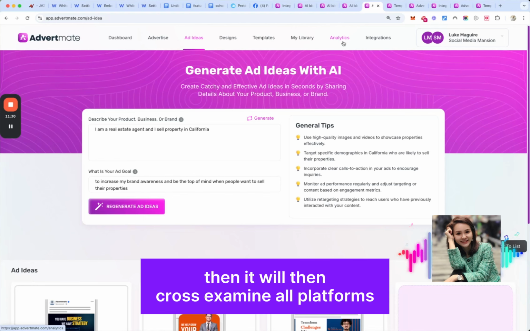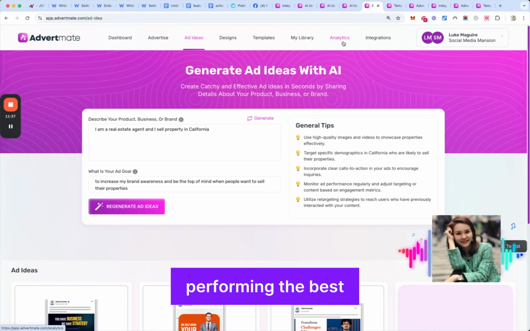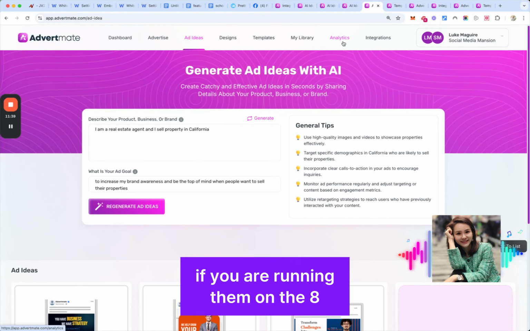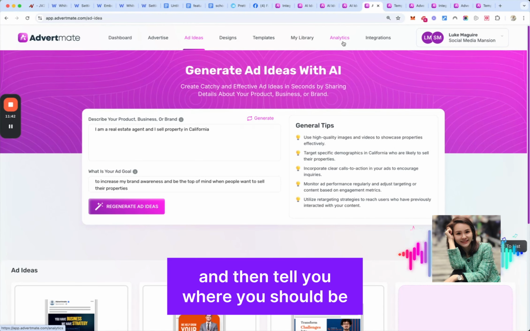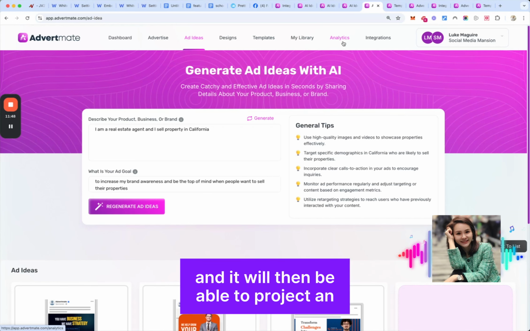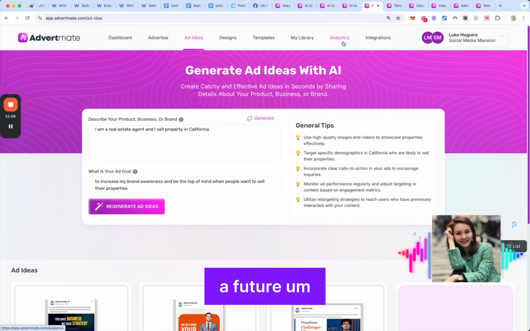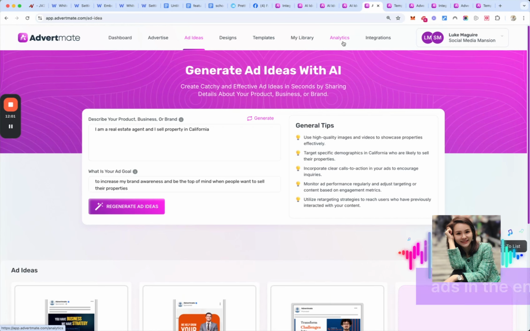And then it will cross-examine all platforms as a whole and tell you where your ads are performing the best across the 8 different platforms, if you're running them on the 8 different platforms. And then tell you where you should be allocating more money to, where you should be stopping paying for ads. And it will then be able to project an overall future earnings report for you so that you can see in future how well you're going to be doing with those ads in those ad sets.